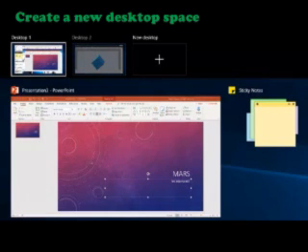First we will see how to create a new desktop space. For that, you have to move the mouse to the top right corner of the screen. At that time a tab with a plus sign will appear. We have to click the tab. At that time a new desktop space is created. We can create up to 16 desktop spaces.